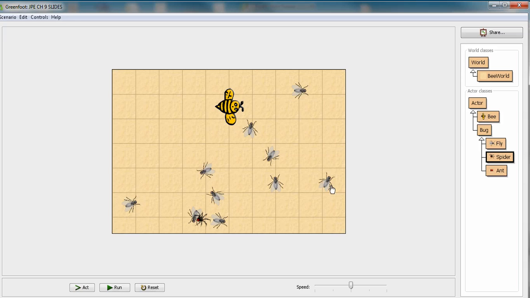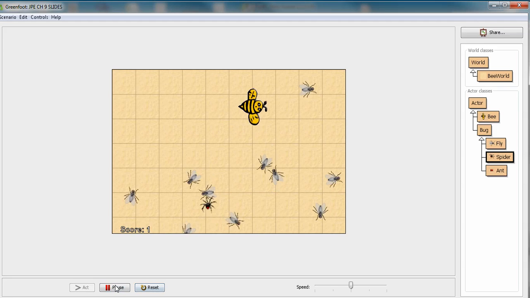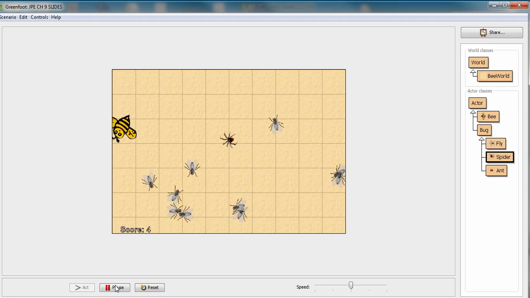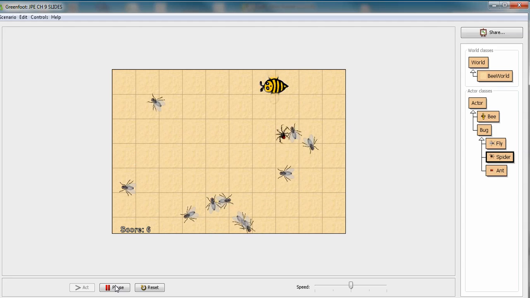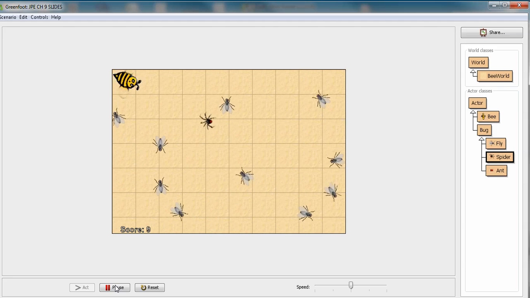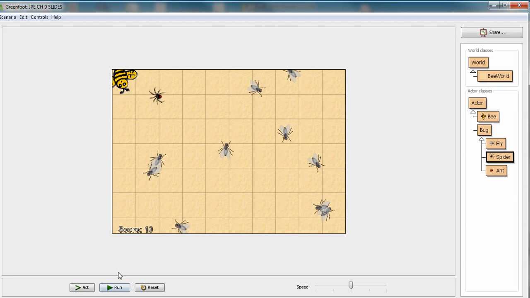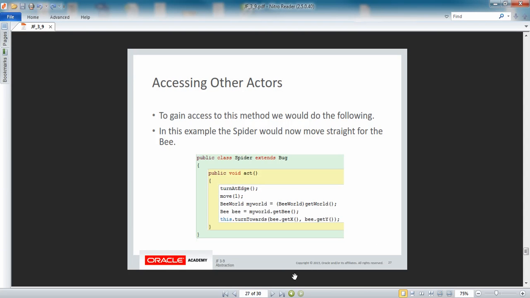So let's test this out. And my spider caught my fly. That may make my game too difficult. You could possibly put it on another level.